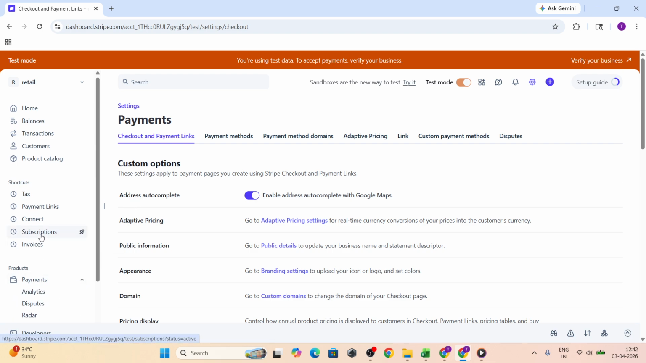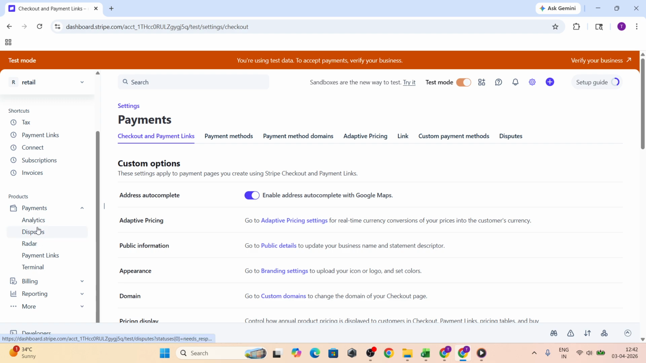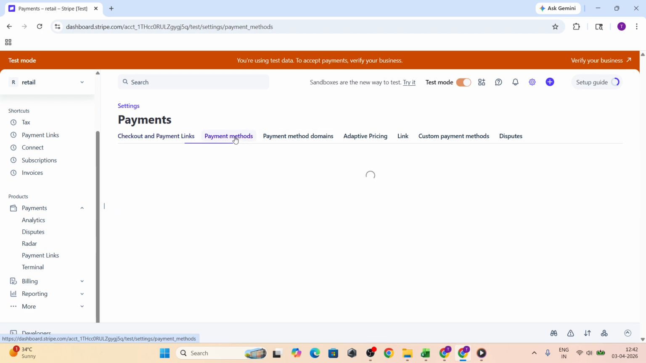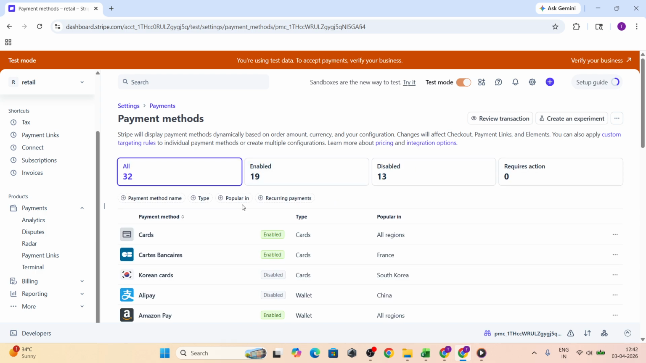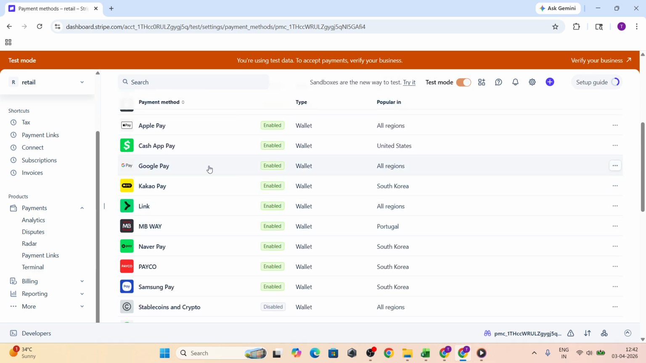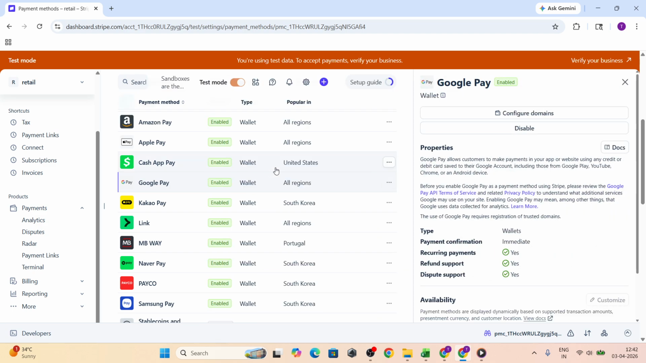Find Google Pay and turn it on using the toggle. When the toggle is enabled, Stripe immediately allows Google Pay as an option wherever your integration supports wallets, if your account is set up with both test and live modes. Remember that enabling a method in test mode doesn't automatically enable it in live mode. And vice versa, so double-check the mode selector at the top of your dashboard.